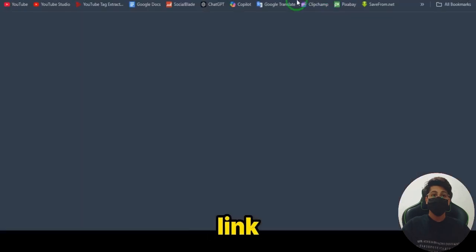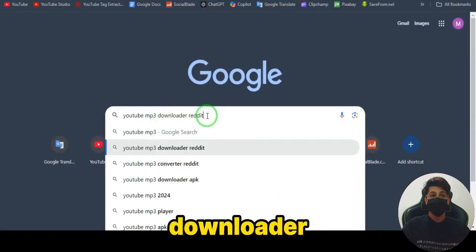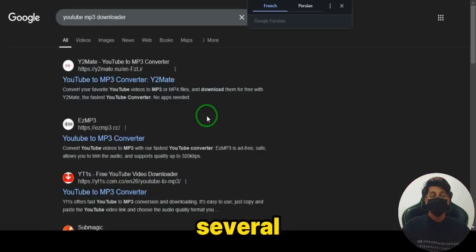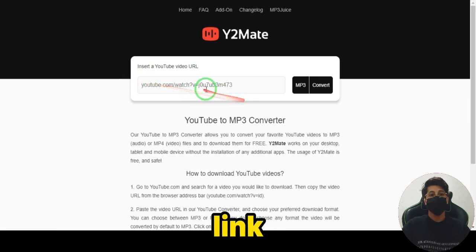Once you get the link, open a new tab and search Google for YouTube MP3 Downloader. You'll likely see several options, but it's usually best to go with the first site that comes up in the results. Once you've accessed the site, you'll see a space where you can paste the video link. This is where you'll paste the link you just copied.